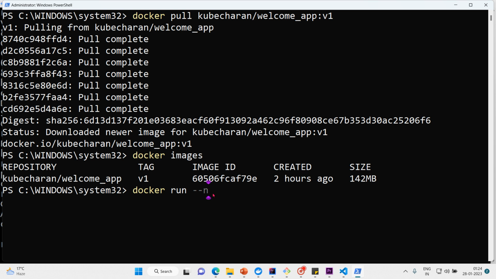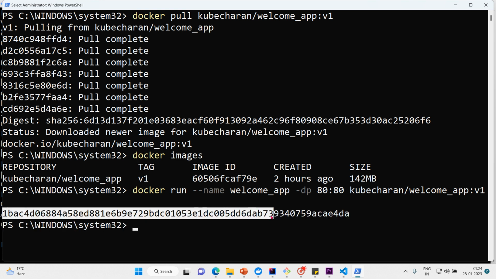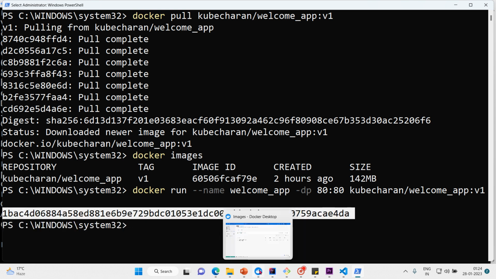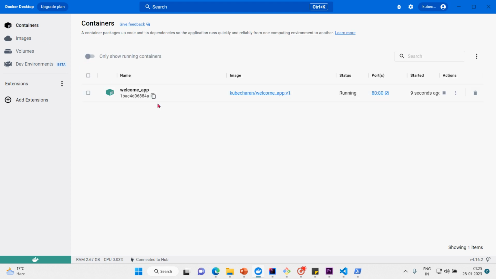Docker run, name welcome app, same, in detached mode, port here I will say 80 mapped to 80, and the image name cube charan welcome app version 1. Correct? That's it. Your container is spinning. So let's get into Docker Desktop and check. We should see a container which is spinning. Yes, welcome app, and it's spinning.